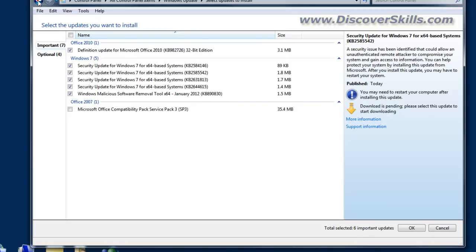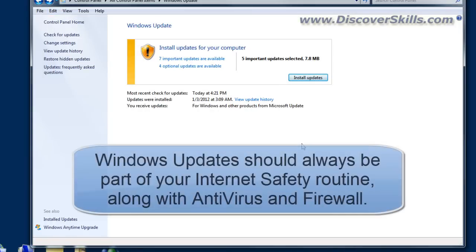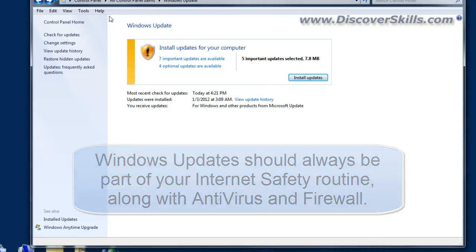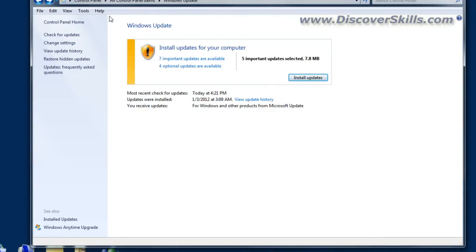Again, the most important thing about all this, and I'm going to click the back button here, is that you do make doing your Windows updates part of your regular security routine. It should be a part of the routine that also includes having a really good antivirus program and of course having your Windows firewall up and running to protect yourself from any incoming nasties, nasty people I should say, that you don't want to access your computer.